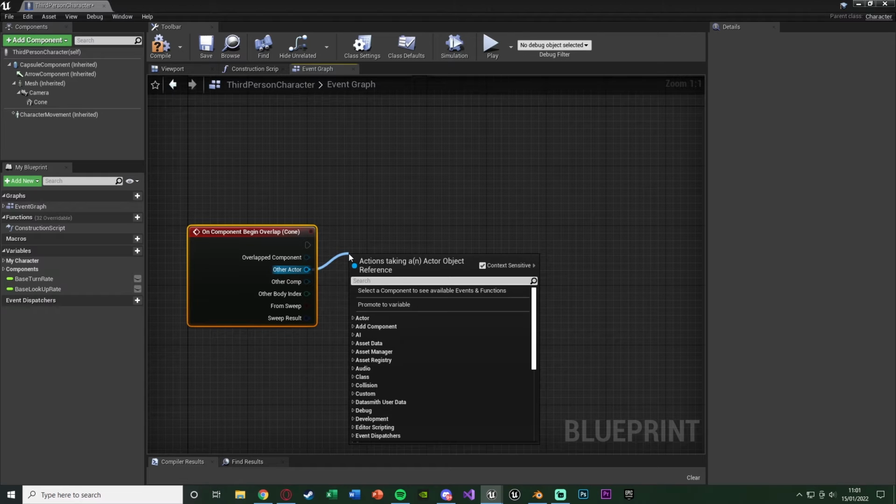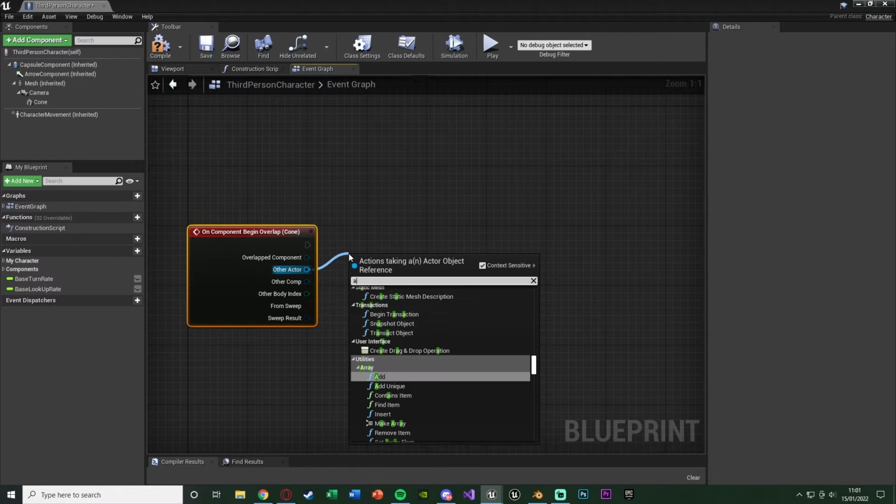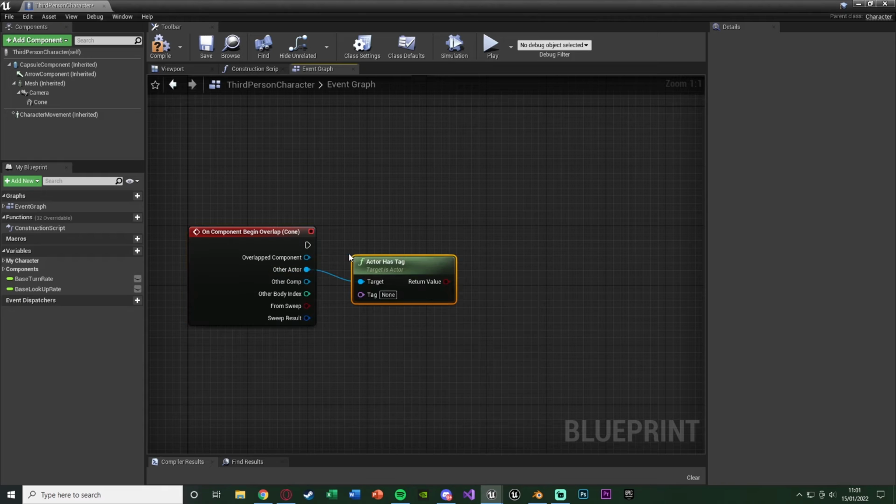So we're going to do something very simple of drag out of other actor, and instead of casting to the enemy AI, what we're going to do is just do actor has tag. Now this is for multiple reasons. This is just A, more efficient so you don't have to cast every single time, and B, it also means we can now use multiple enemies. So you might have 2 different enemy types, which means they'll have 2 different enemy blueprints. If you cast to one, it won't work with the other.